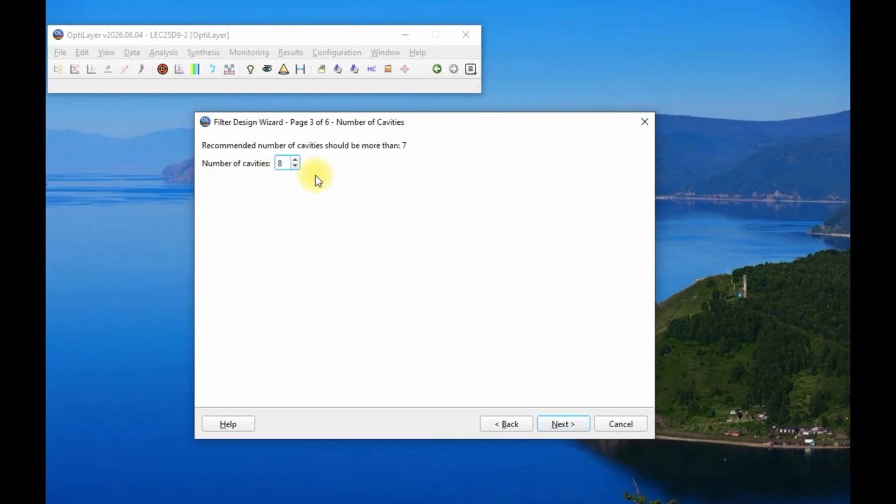At this step, the number of spacer layers, the number of filter cavities, is set. The recommendation for this number follows from the theory of Chebyshev filters. It is that the required number of cavities should be greater than 7. Let us set 8 here.